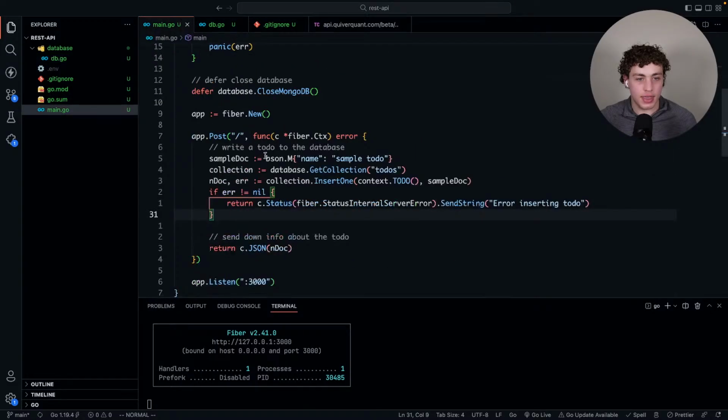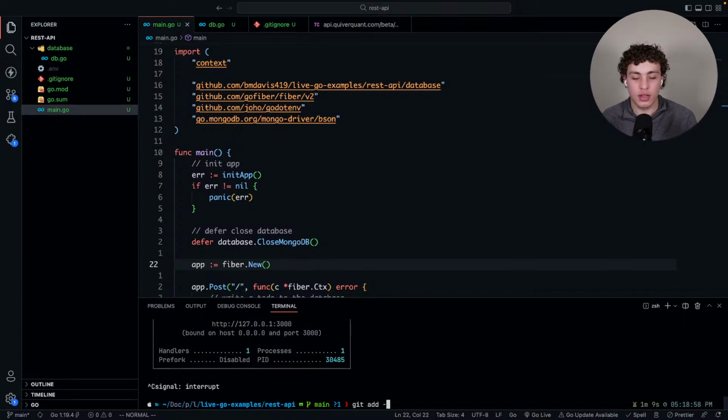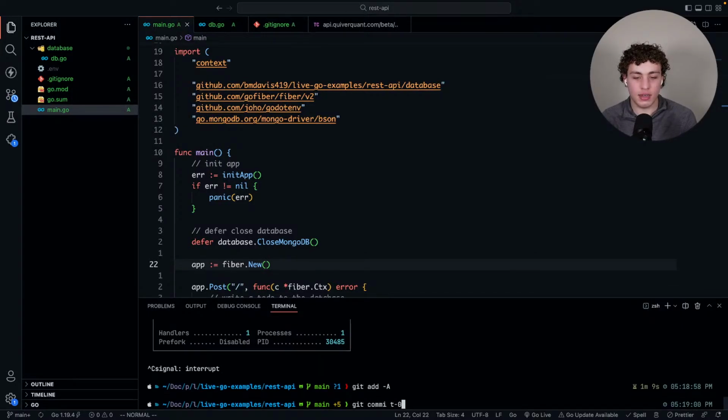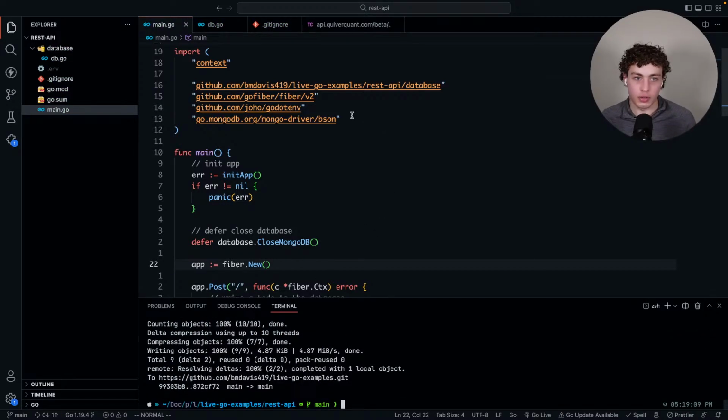So, yeah, we've got that. With this post request done, we are ready to get going on the main app. Now that this is all working, first of all, let's commit this. Let's do git add, git commit -m "basic app works", push. So this is the very first thing done. We're going to do way more, don't worry.